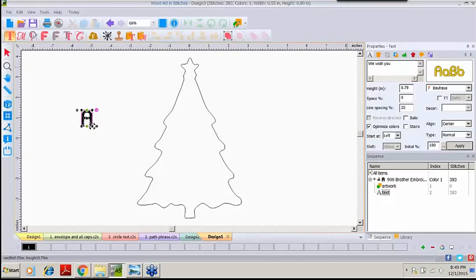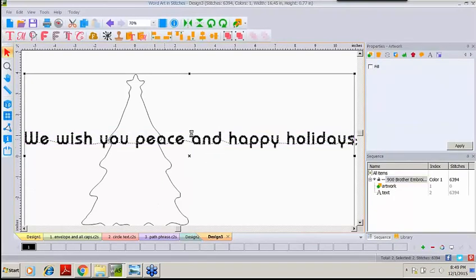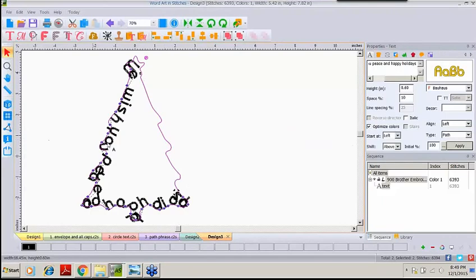a little longer phrase, and I'm going to change that to a 6 and maybe a 10% spacing and apply that. I'll select both, right-click, text on path, and what you have here is a bit of a mess. And the reason for that is because this artwork is so very detailed with its branches and so forth of the tree and the star.